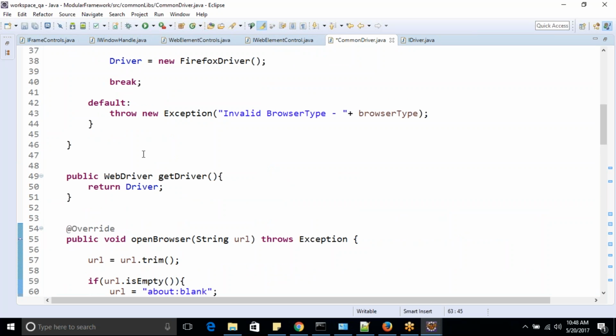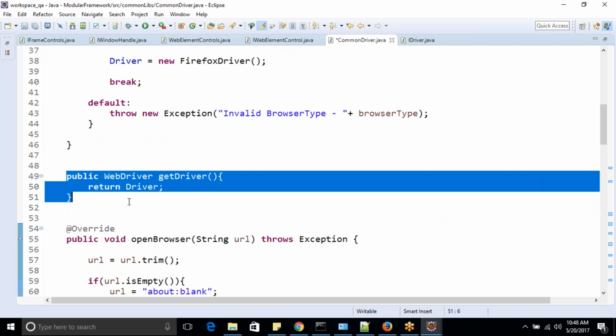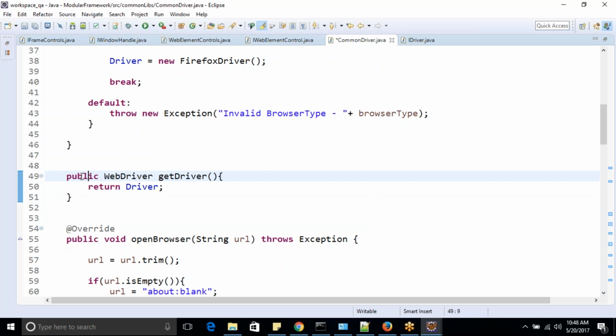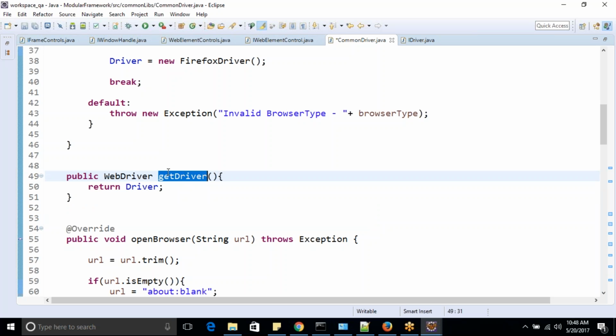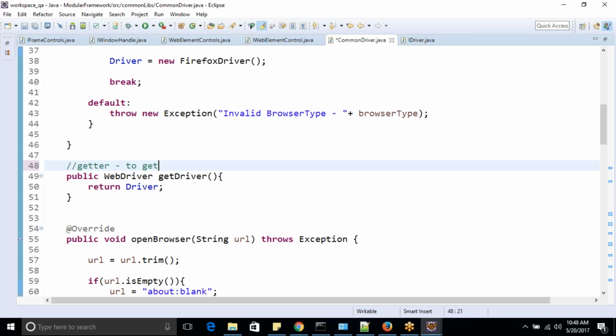One more method which we added is public WebDriver getDriver. This is one method to get the instance of the browser. For example, there are methods which are not listed here and you still need access to this browser outside, then you can get that access through this method. What this method is returning is WebDriver. It's a getter to get the instance of the browser.